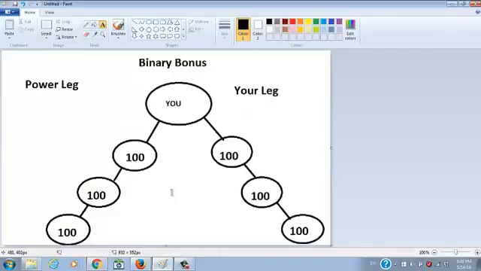Going back to our example here, you have a left leg and a right leg. Let's say that you end up bringing in somebody on the left leg, which is the power leg, and then you decide you want to bring somebody in on the other leg, which is your right leg, and that's going to be the leg that you are actually going to build.